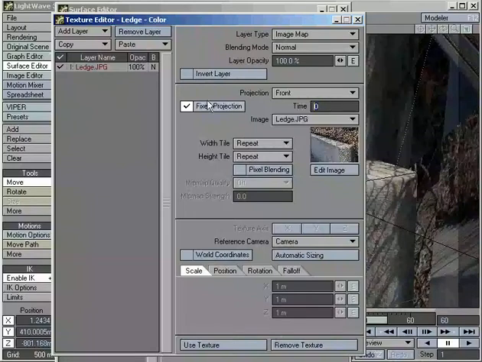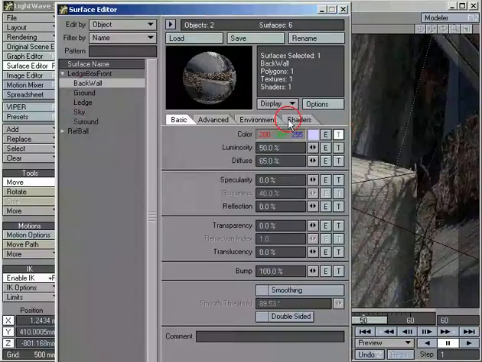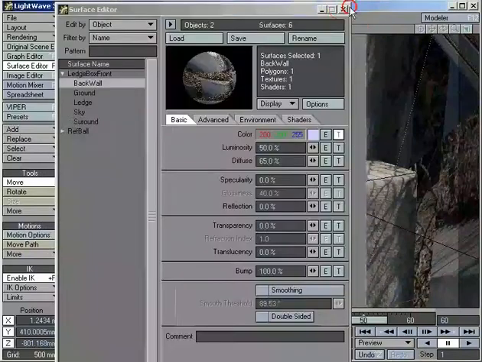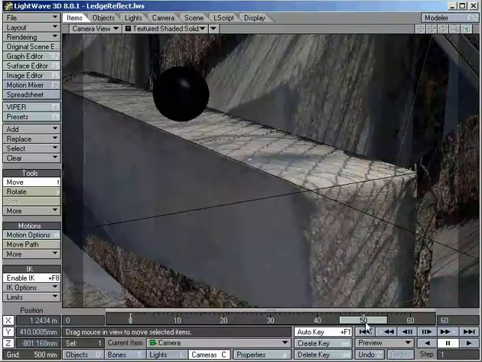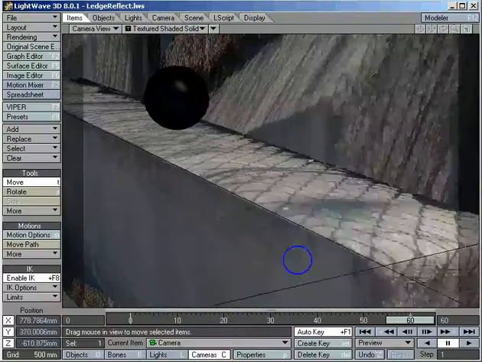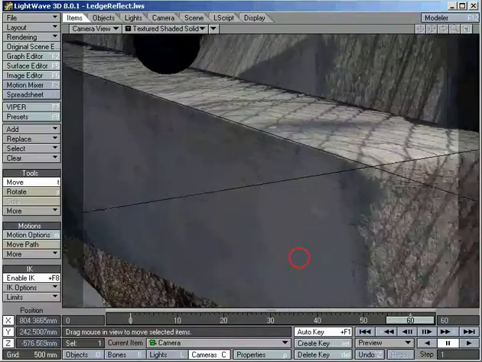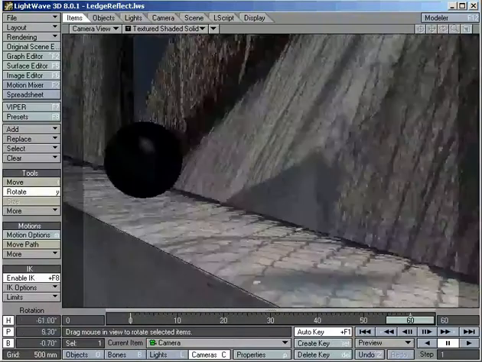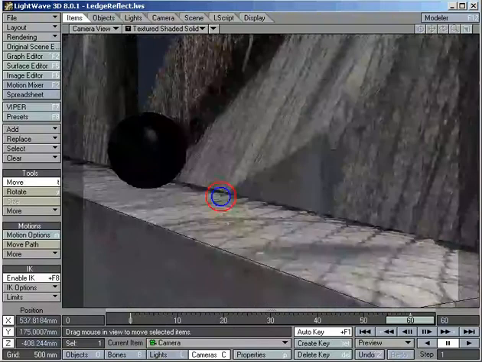We're going to apply fixed projection on frame 0, and we also need to do it with our back wall because they're kind of tied in together. Now what will happen, if I zoom in, look at that. My front projection map is locked onto my geometry.